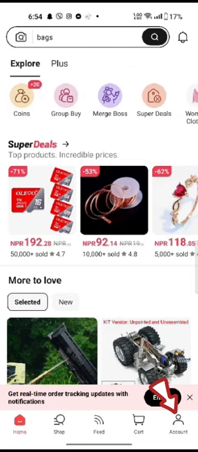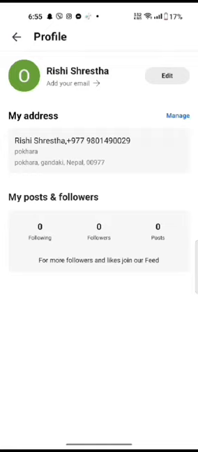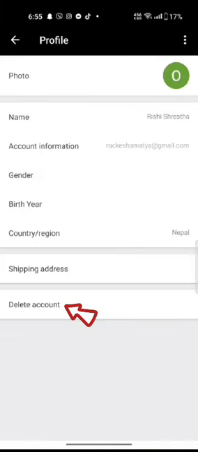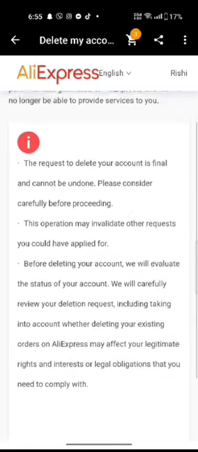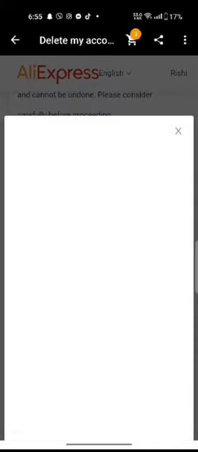From the home page, tap on the Account button at the bottom right corner of the page. Click on your profile name at the top right corner of the screen. You will end up on the profile section of your AliExpress account. Click on your profile name once again. On the next page, click on the Delete Account option. Scroll all the way down and tap on Delete My Account once again.